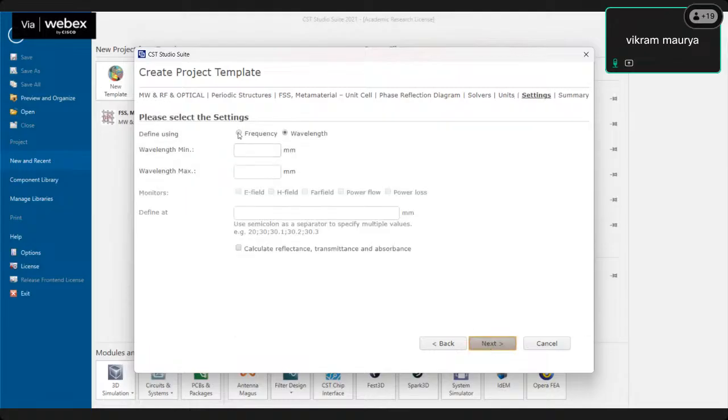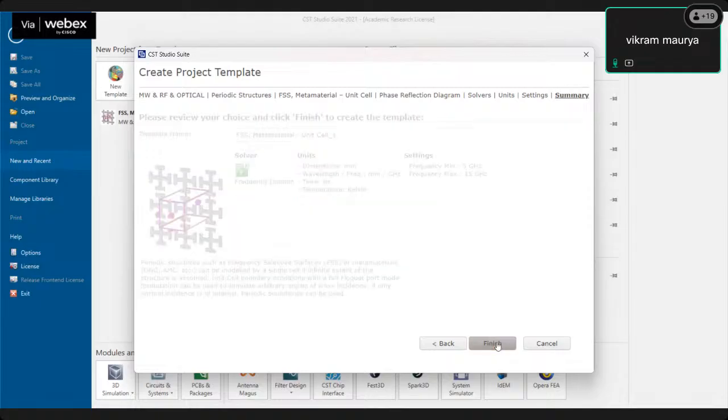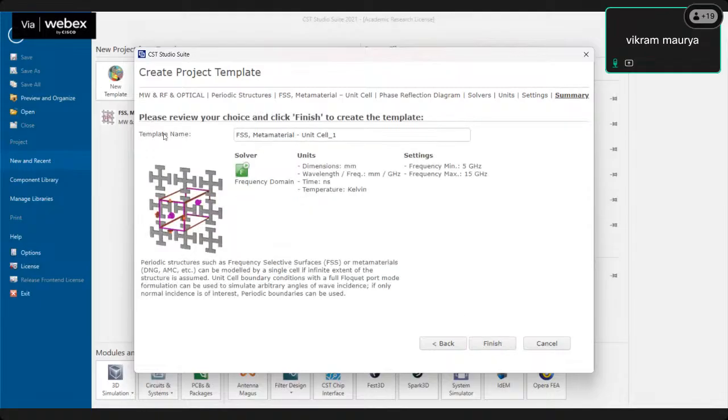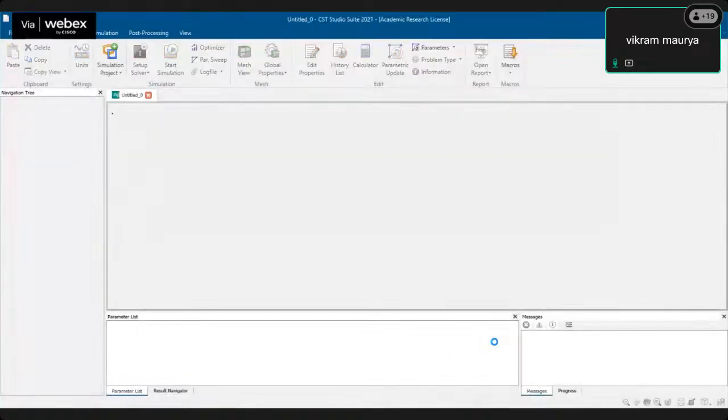Now in frequency terms, we can put 5 gigahertz to 15 gigahertz, that is, the minimum and maximum frequency of your operating band. You can also save your template in this step. Suppose you don't want to set all these parameters again, which I have already done; you can save this template for future work. Then finish.